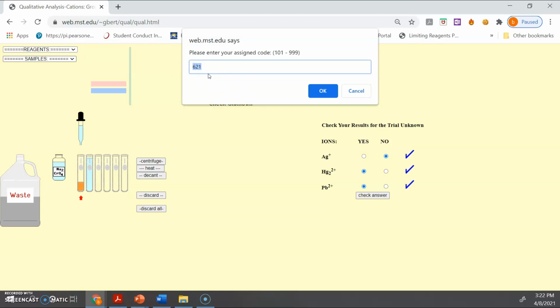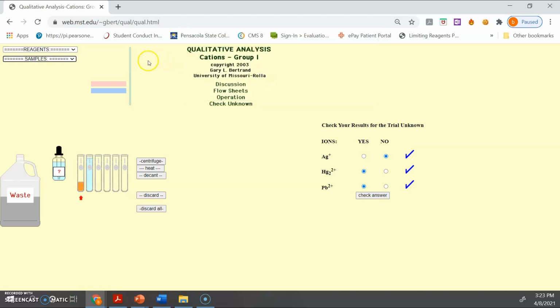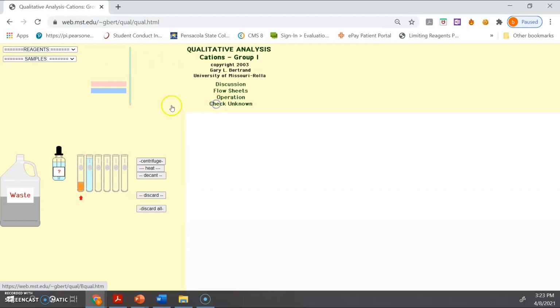I have the key to the assign unknown, and I'm going to check your answer against the key. So you will write 621 as the assign unknown in this case. 621. Okay, and then you're going to discard all, and then start again with the assign unknown.